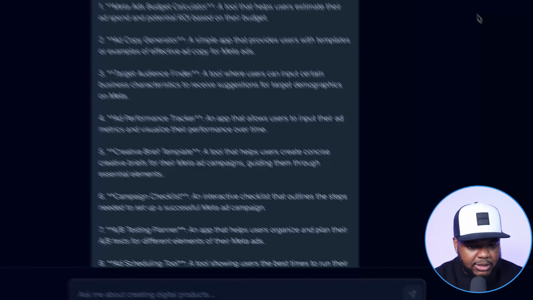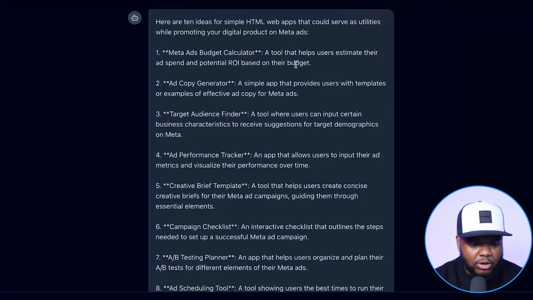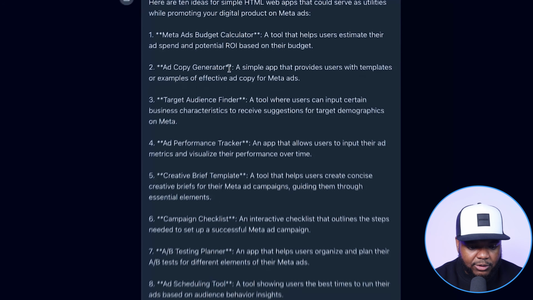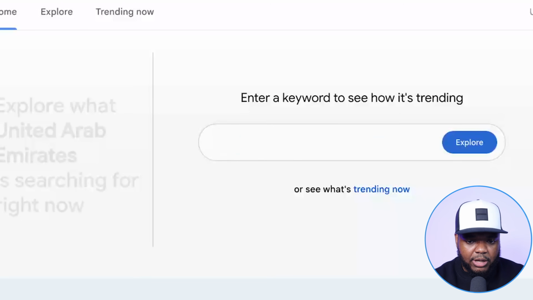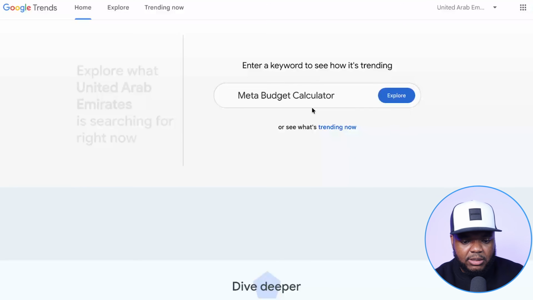Okay, there we go. So it's now come back with all of these different options. So this is definitely something you can try out if you're stuck and you're not really sure of exactly what first step you should take. So it's giving me all of these different options. Now with this, what I can now do is just take one of them. So let's say if I wanted to build an app using the AI Studio when it comes to helping people budget their meta ads a lot more effectively, I'm just going to copy this and then go over to Google Trends, paste it in there like that.